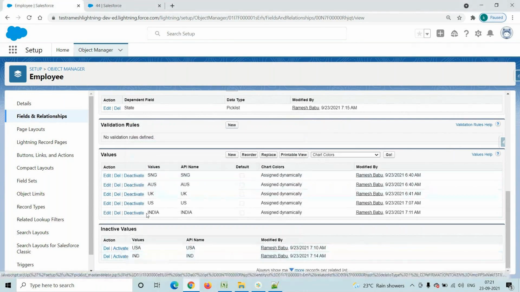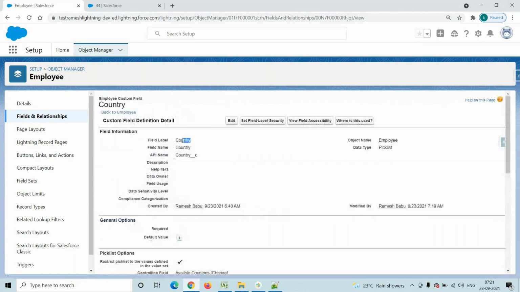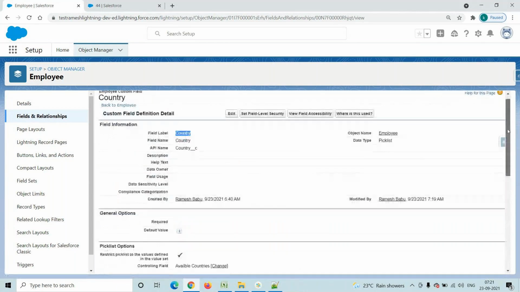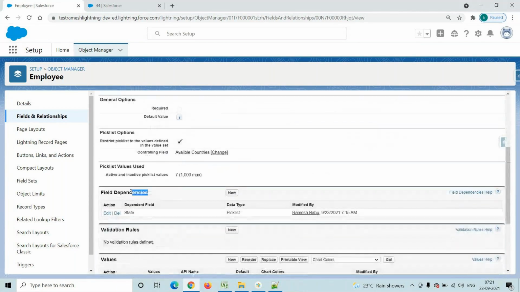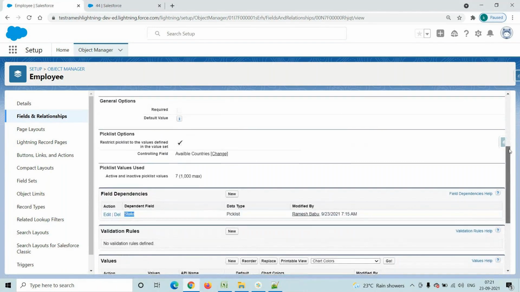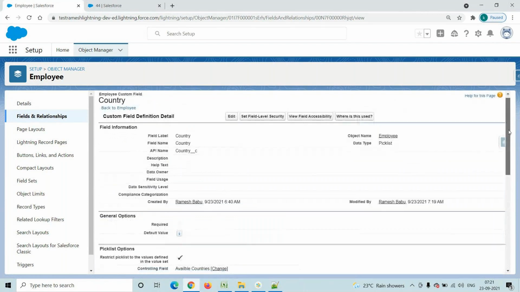And the next one is for this pick list field. Is there any field dependency? Now go to here. Yes, field dependency is there. State is a dependent field. In the same screen it is available. And one more option is restrict pick list values.